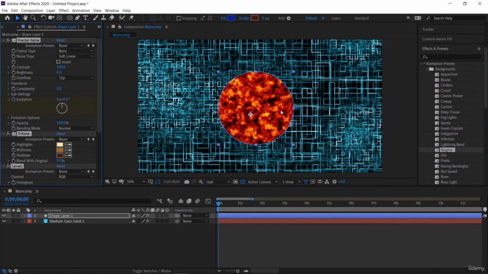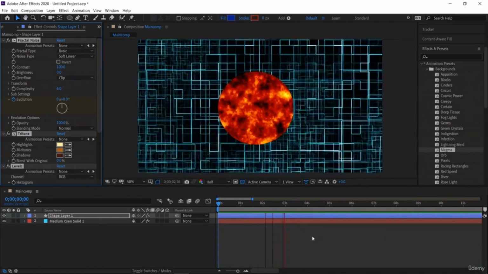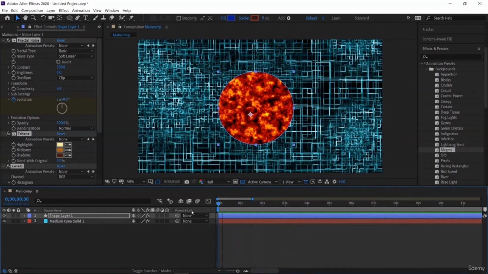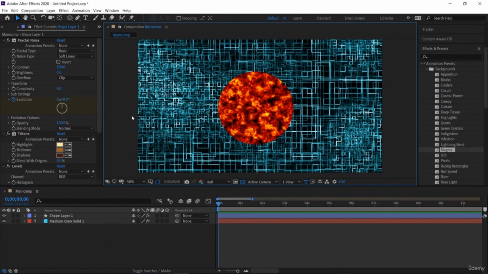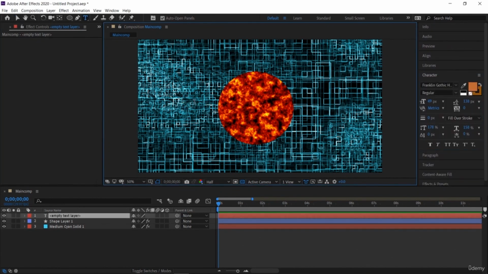Similarly, you can apply some different effect on shape as well or on text or anything else. Here I've applied the magma to the central circular shape. So you can change the color of the midtones or you can do a lot of things. You can change the rotation time or more. Here let's create a new text.